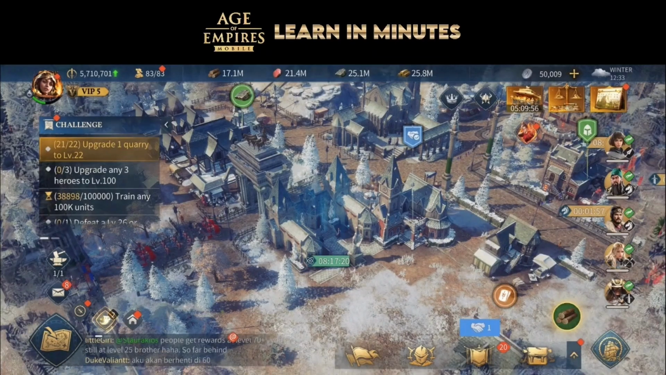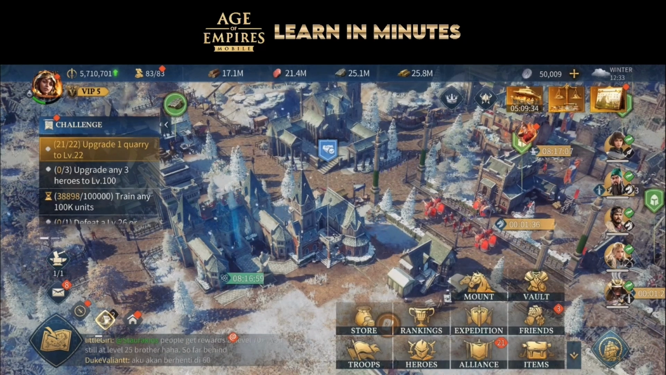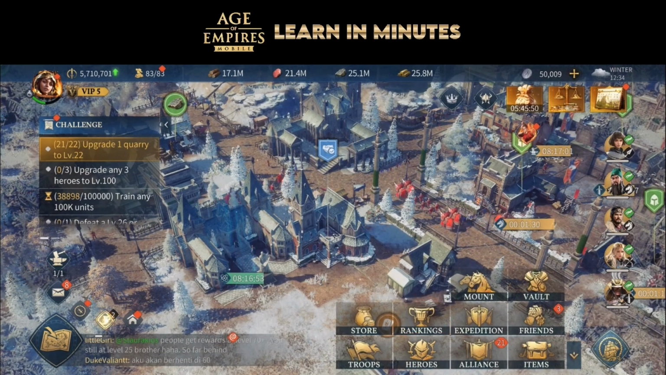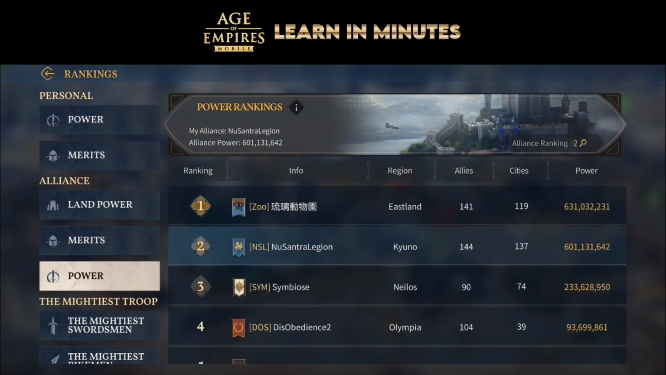Just going to jump into this, and normally you can go into settings, rankings, that kind of thing. So on Age of Empires, you can see we've got the rankings icon, and when I click into that rankings icon, it will show you alliance power. So you can see we've got land power, merits, and power. But if I click on the alliance power, it will show you how powerful each of the alliances are. So you can see that the top one, Zoo, is 631 million in power. They have 141 people that are active in that alliance. Not all of them are going to be active, but 141 fairly active people are going to be in there. And of course, they're going to be very, very strong.